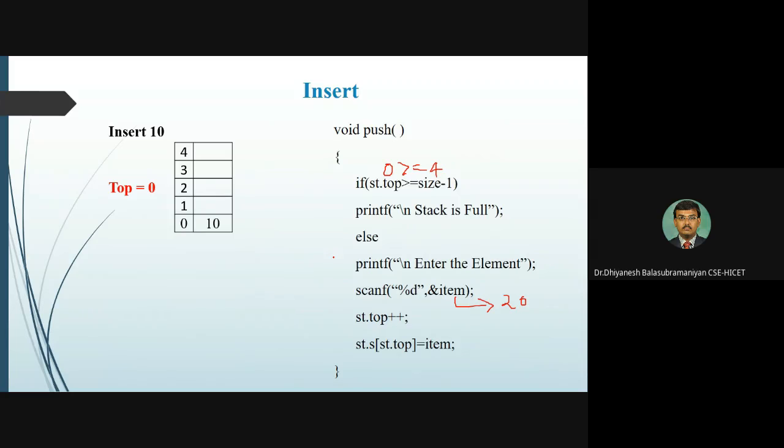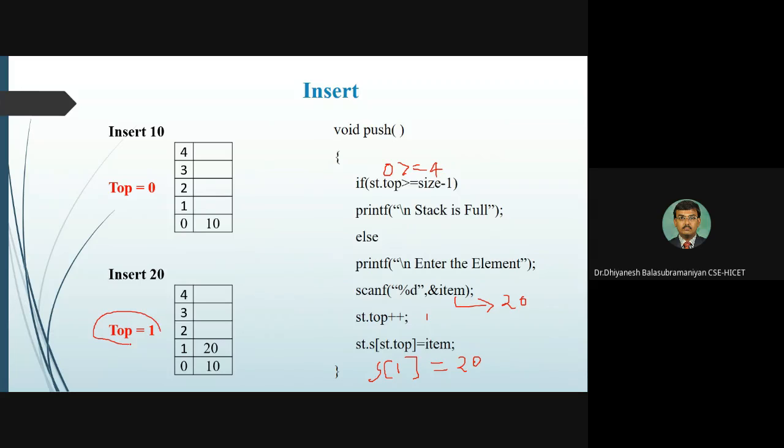So the top position is 0, and 0 plus 1 is 1. So in stack of 1, I'm placing the item 20. Top position is incremented to 1. In stack of 1, it is 20. So what is this top position? What is the current position of the stack? The current position is 1.